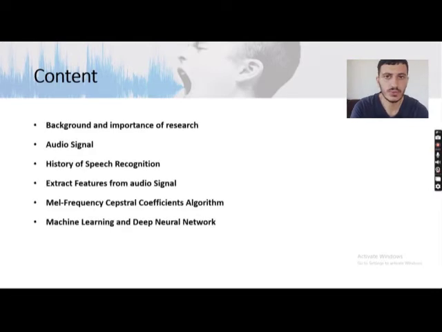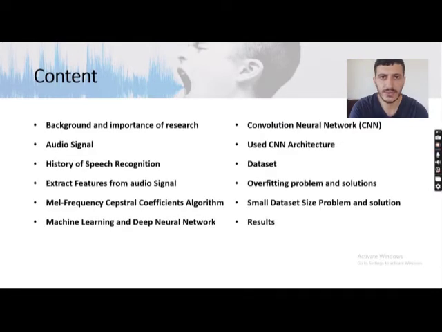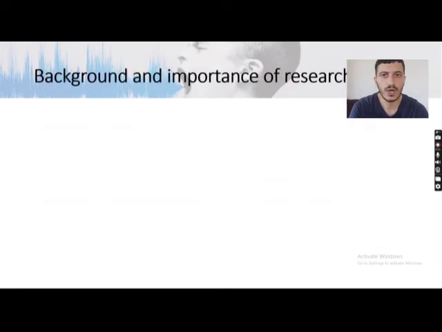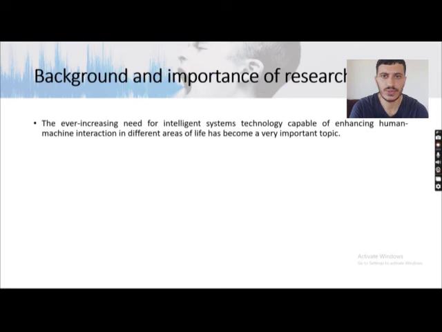So I'm going to talk about these points in this presentation. First, why do we need a speech recognition system? The ever-increasing need for intelligent systems technology capable of enhancing human-machine interaction has become a very important topic. Voice recognition enhances the capabilities of computers in interacting with humans.